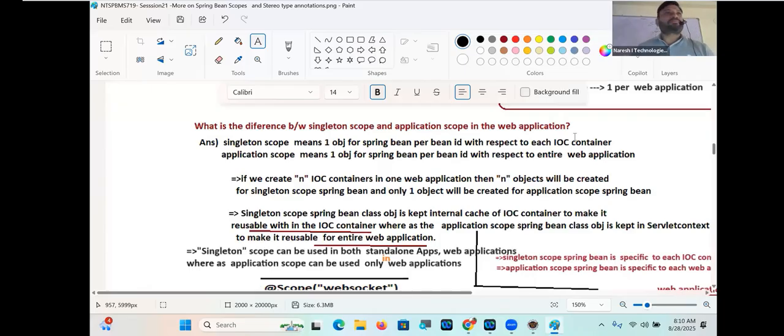For example, in one web application, I have taken 3 IOC containers. How many? Yeah, in one application, you can create any number of containers. There is a class X I configured as a singleton. How many IOC containers are there? 3 are. You don't believe, 3 IOC containers, 3 objects are created for X class. How many objects are created, guys? 3 IOC containers. That's why 3 objects are created, guys.